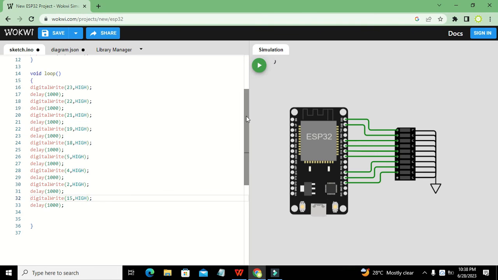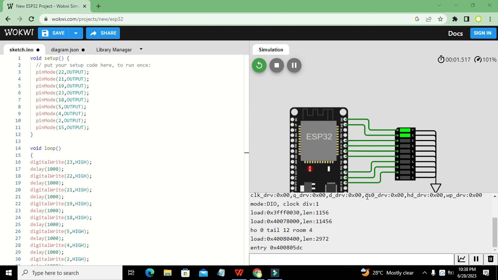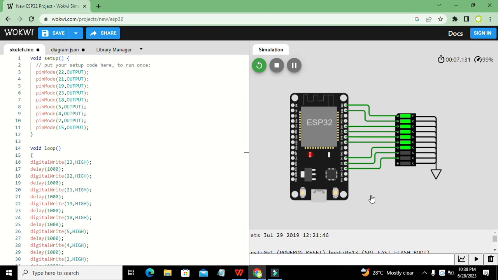Now we run it and we will see whether it is going to work. It will take a little bit of time. You can see it is written 6 seconds and 7 seconds. So after some time it will run. Now it is going to work for us. Now you can see that it is working. So hopefully you got the concept of how you can control the LED bar graph with the ESP32.